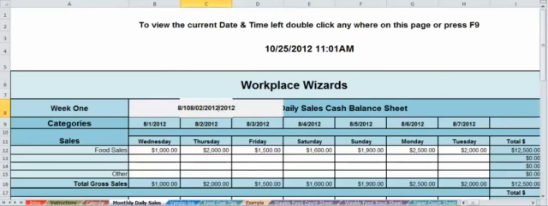Bear with me, I'm going to start over. All right. Sorry about that. It's hard to type with the cast, folks. 0802 2012. There we go.